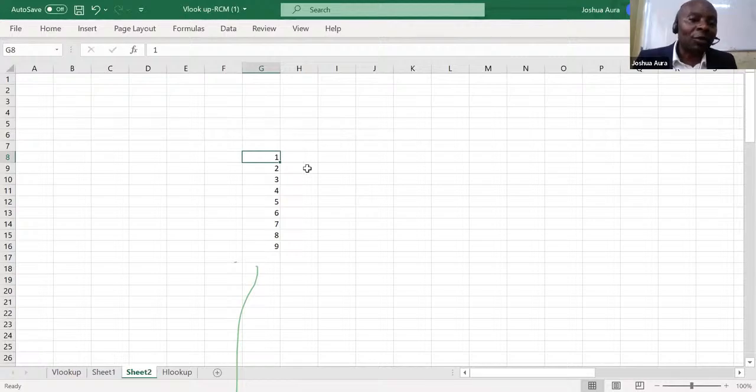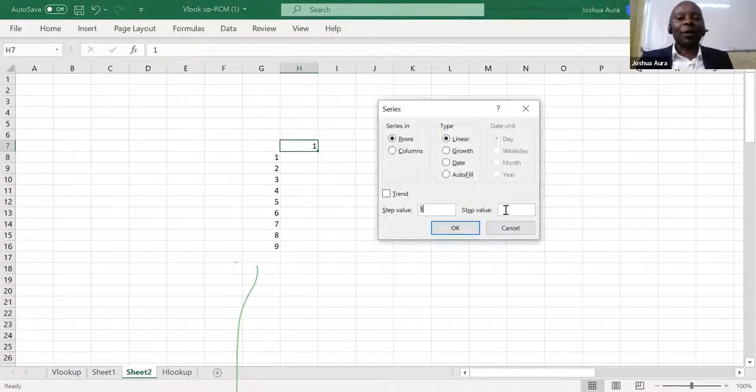From there, for the purpose of row, I must skip one cell, right? I come here and say 1. After saying 1, go out, come back in. Say Alt H F I S. After saying that, I come and tell it the stop value, which is 9. Remember here the series is rows. The series is rows. So I come here and say okay.